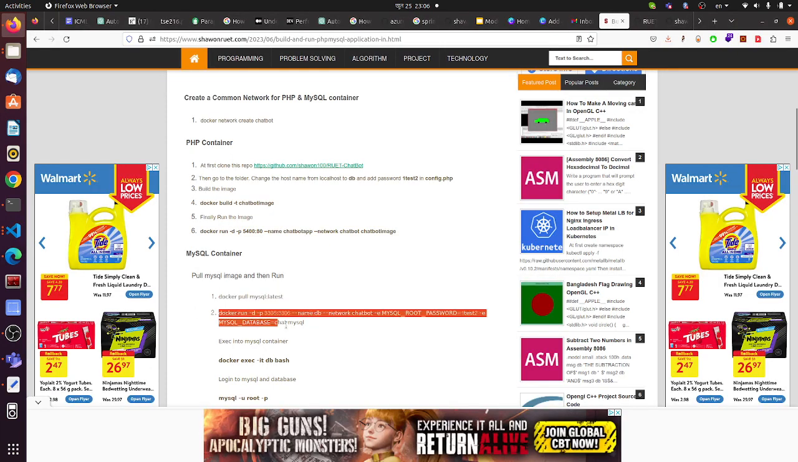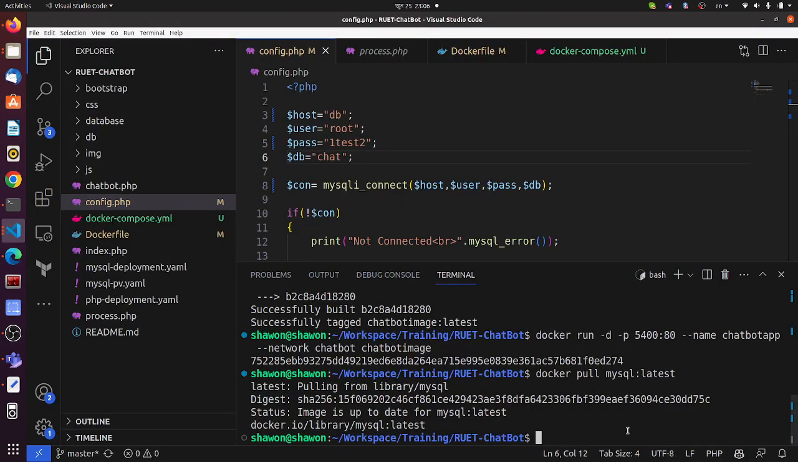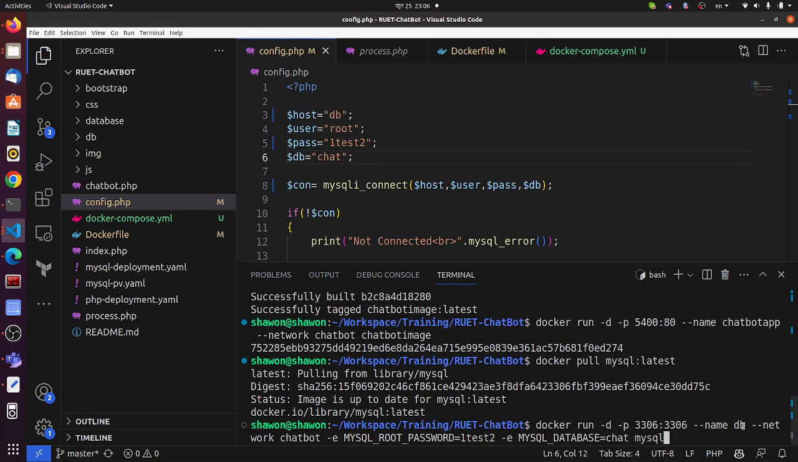And finally you need to run this MySQL image as a Docker container, and the name of the container is db. You can see here the port is 3306, and we have attached the network here also, that is chatbot. And we are using environment variables, MySQL root password and MySQL database name, so that you don't need to create the database, it will be created automatically.